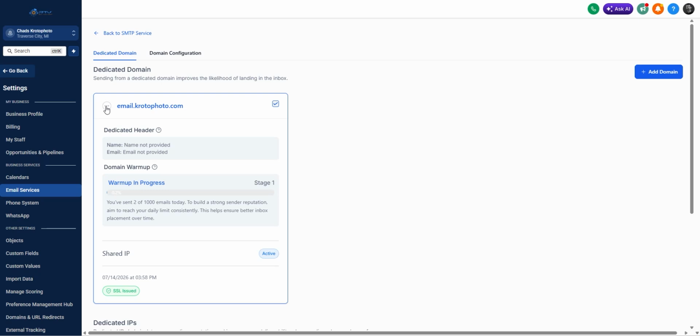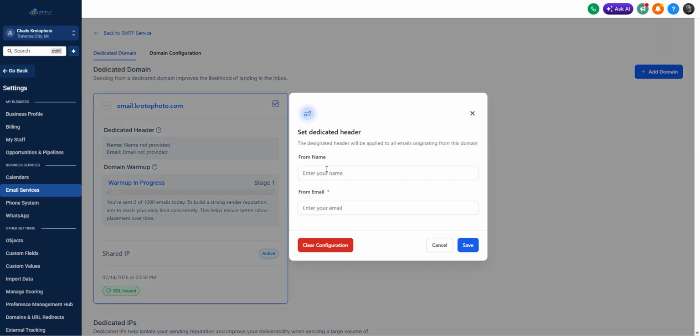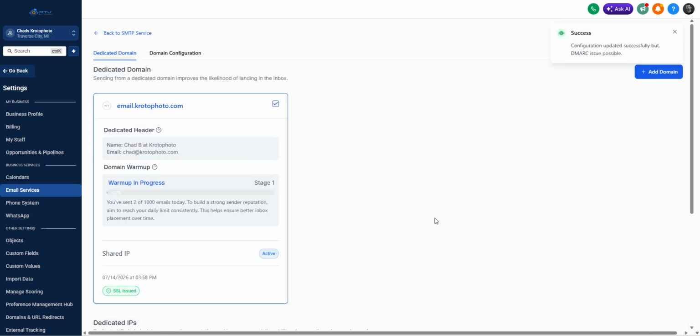So right up here, I'm going to click these three dots. And I'm going to set the headers. So essentially this is what your from name is going to look like. So I'm going to say Chad B at Croto Photo. Now you might end up putting your actual name in here. I'm just doing this for display purposes and testing. And then if they're from email, we'll put Chad at crotophoto.com and hit save. Okay, so now I have my dedicated headers set.